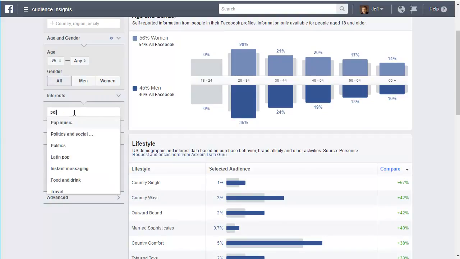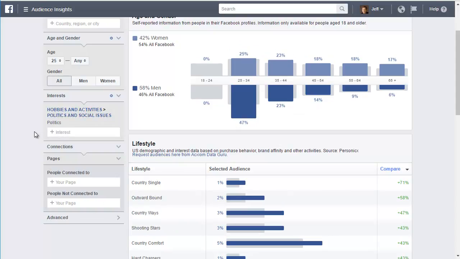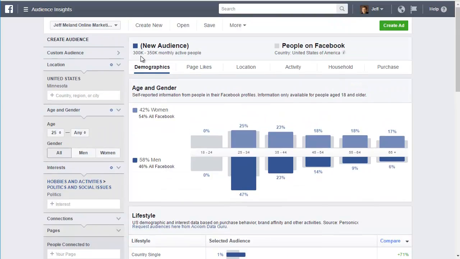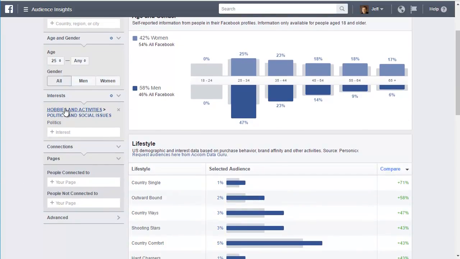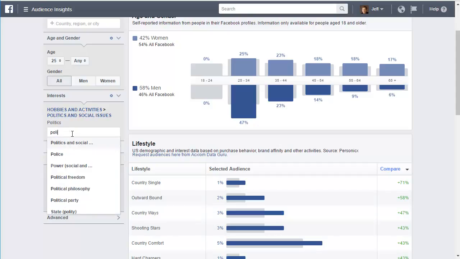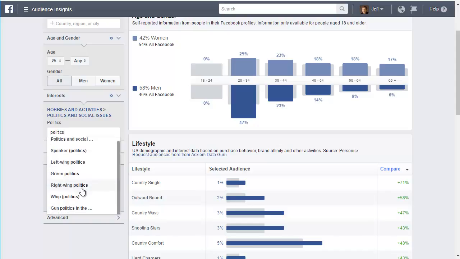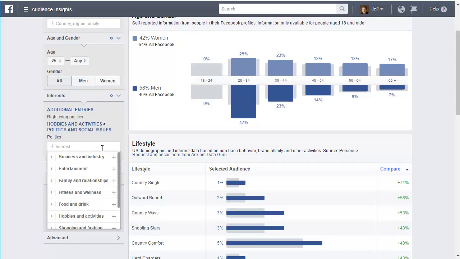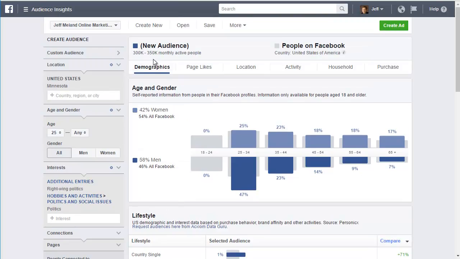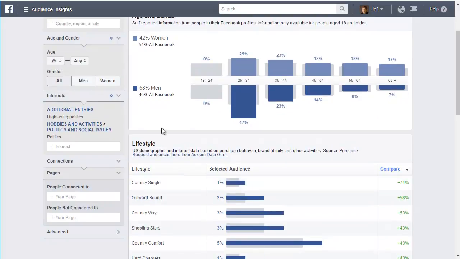And then maybe I want to just show my ad to people who are interested in politics. Okay, now let's look what happened here. Now I'm down to 300 to 350,000. Okay. So my interests that I'm targeting are politics and social issues. But there are more politics topics. Left-wing politics, green politics, right-wing politics. So if I want to reach people who are more right-wing, I could do that. And now my audience is down. Well, it doesn't show it here because it didn't bring it down too much.